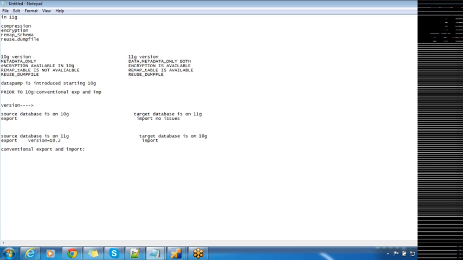So I'll just give you the idea how it works and what the differences are between EXPDP and the conventional export and import. For the conventional export and import, the utilities we use are EXP and IMP, instead of EXPDP and IMPDP. The output of EXP is a dump file and a log file.